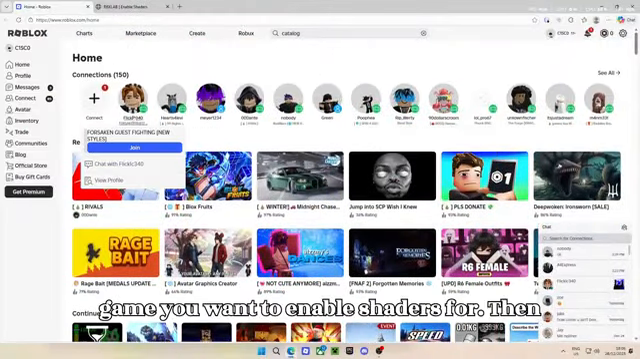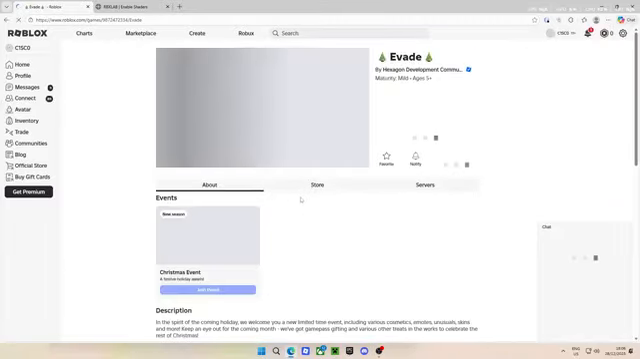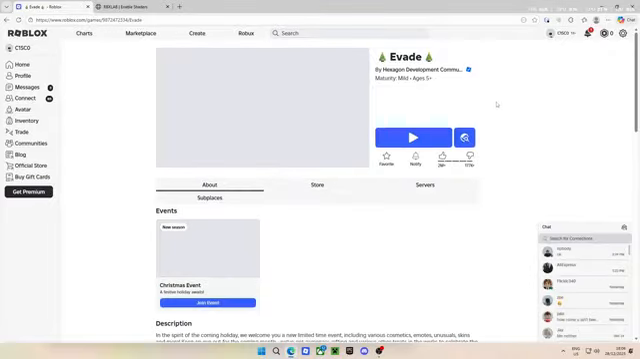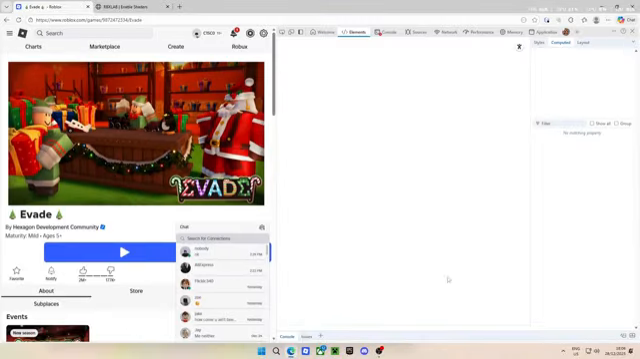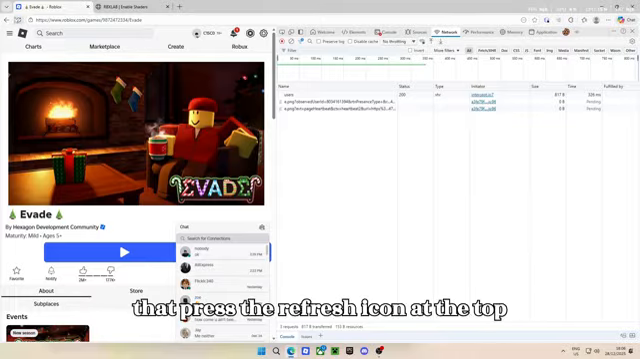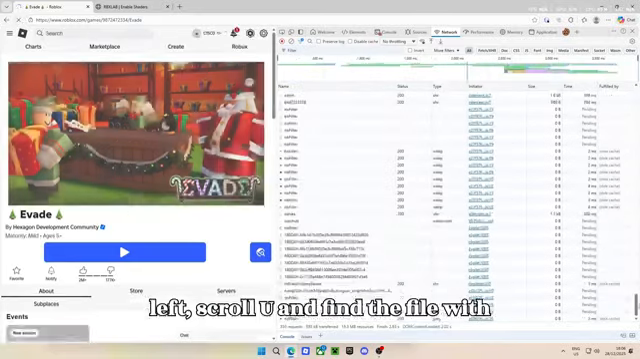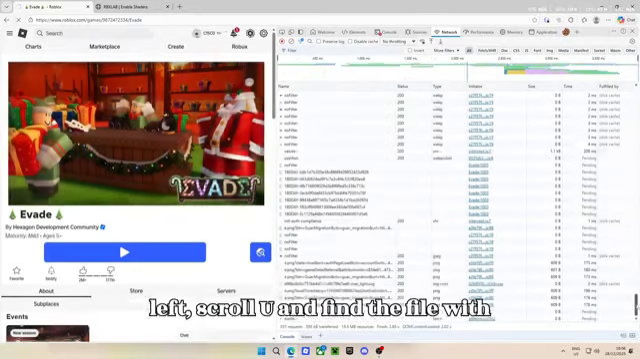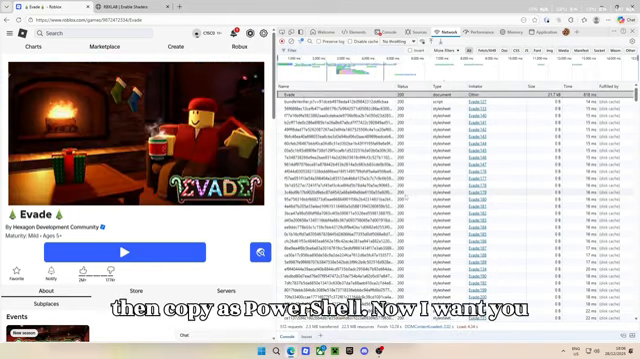Select the game you want to enable shaders for. Then right-click and click Inspect and head over to the Network tab. After that, press the refresh icon at the top left. Scroll up and find the file with your game name. Right-click the file, press Copy, then Copy as PowerShell.